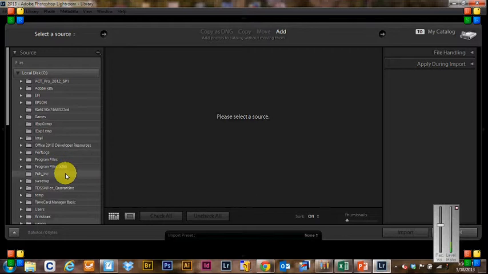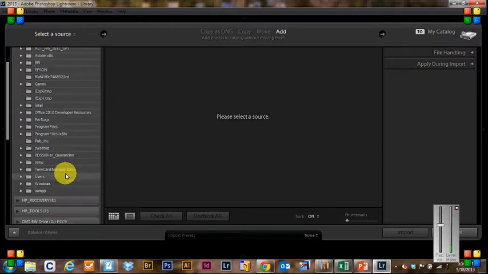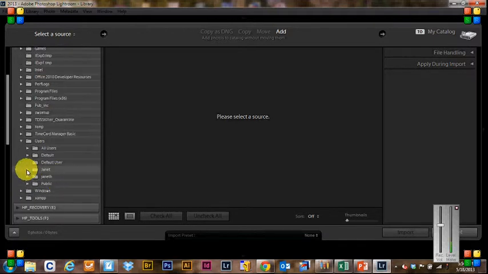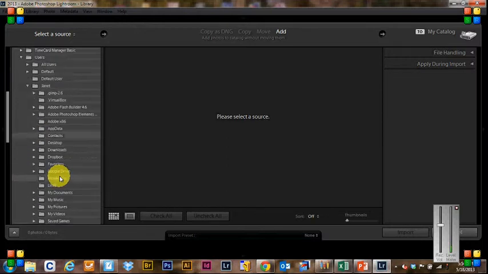And when you click on local C, what you're going to be looking for is users, and then the folder with your name on it, and then within that folder you should see My Pictures. Now, that's where it would be if you store it on your computer.